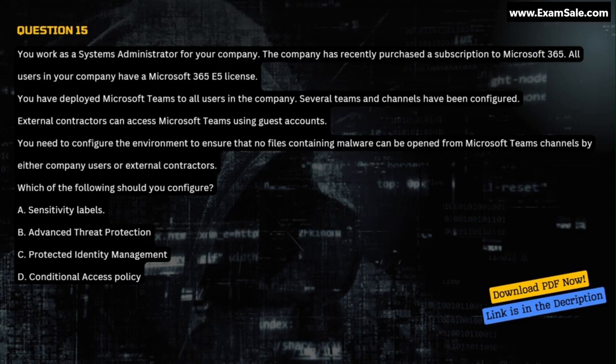You need to configure the environment to ensure that no files containing malware can be opened from Microsoft Teams channels by either company users or external contractors. Which of the following should you configure? A. Sensitivity labels. B. Advanced threat protection. C. Protected identity management. D. Conditional access policy. Correct answer: B.